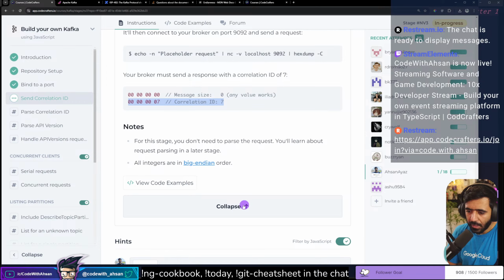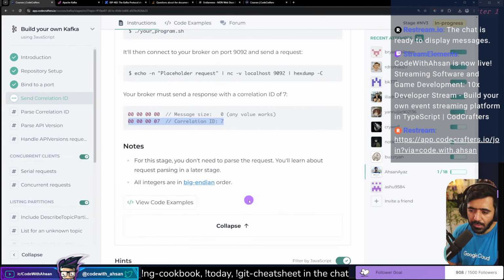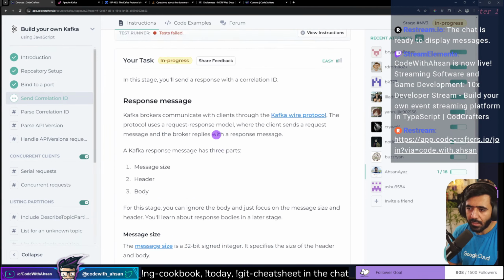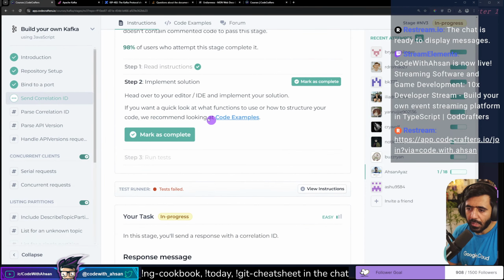Anyway, now that we have looked at it and understood that all we need to do is send back the correlation ID 7, that's the most important thing for this whole task. So let's mark this as completed. Now implement the solution. Head over to your editor or IDE and implement the solution.